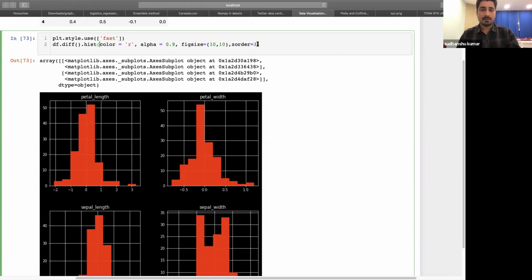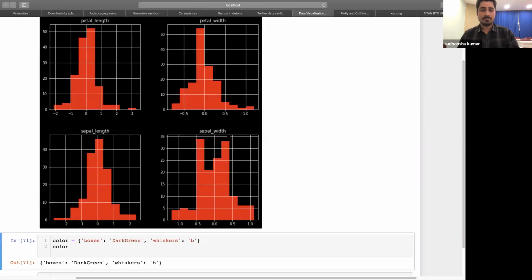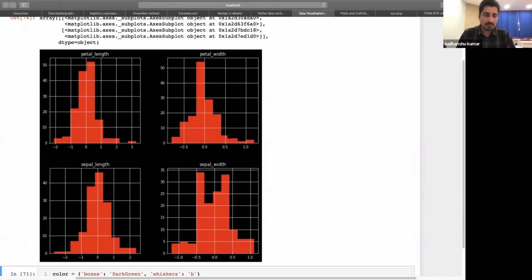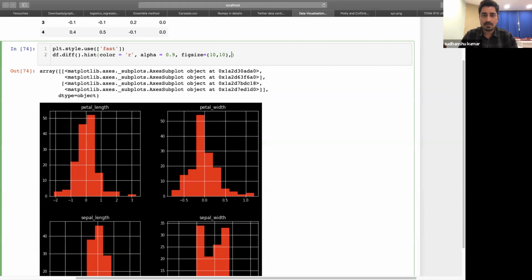Petal length, petal width, sepal length, sepal width. Okay, no idea what it's trying to do. So I don't think it is trying to affect any of our data set or any of the graph with or without a Z order.